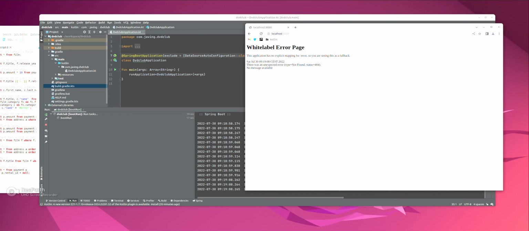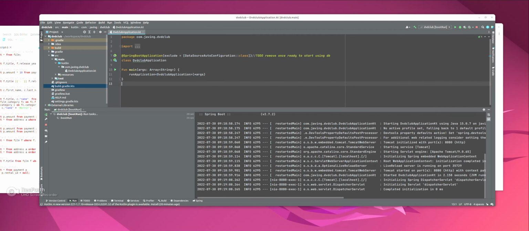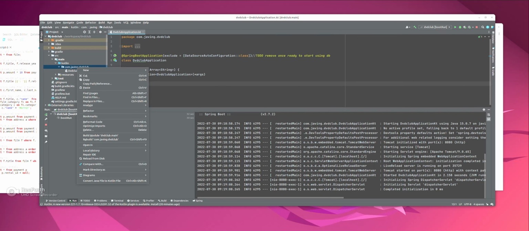So it says an error, which means it didn't find anything, because there are no APIs, there is nothing exposed. So the app is just running in that port, but there are no endpoints, there's nothing. So we need to create our first endpoint.